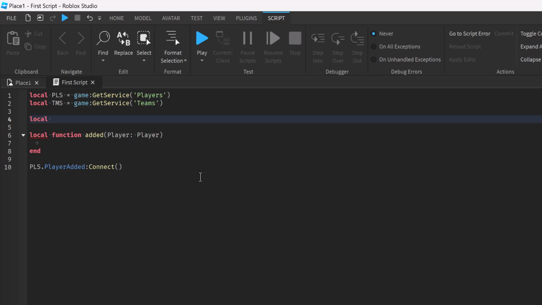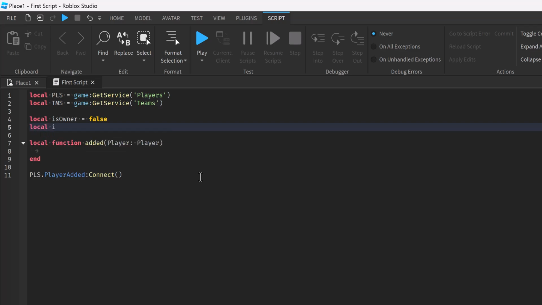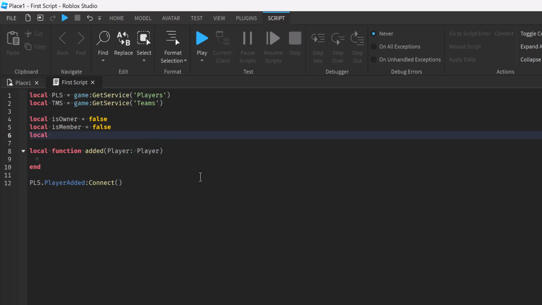Let's call them, one is going to be isOwner. Let's set it to false. Let's create an isMember, and let's set it to false. And let's create an isPremium variable, and let's set it to false.